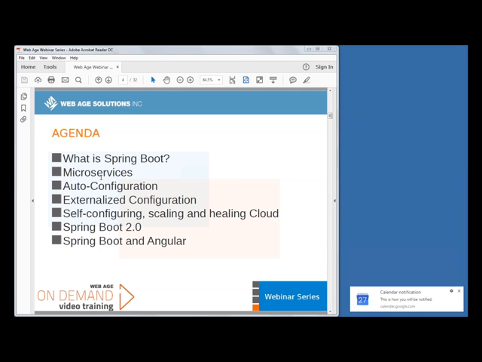Now, I referred to the cloud. You can get all the technology and deploy it on premises. That's not a problem. Or you could go into Pivotal's product where they'll sell you an opportunity in their cloud. You've got choices.